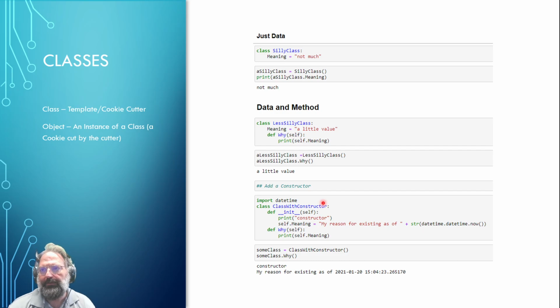Classes, I talked a little bit about earlier. Class is something that is a way of doing reusable code, right? So the idea being to pull together reusable functions and variables that go together and combine them together. So here's a class that has just data. That's an instance variable that's going to exist. There's no functions because we don't have any defs.